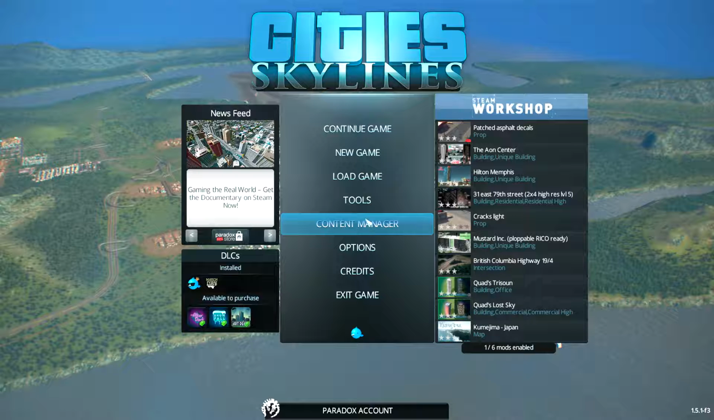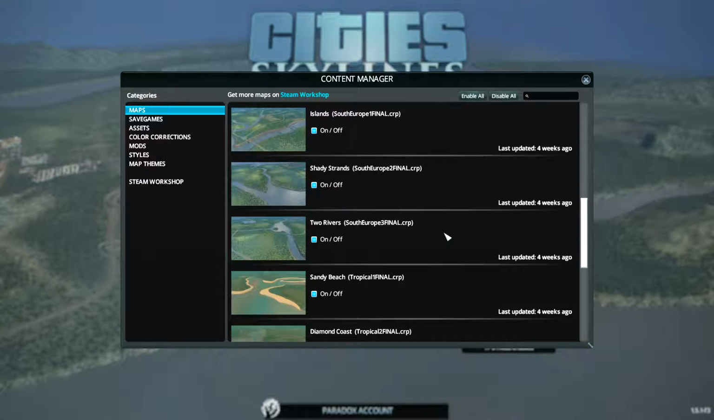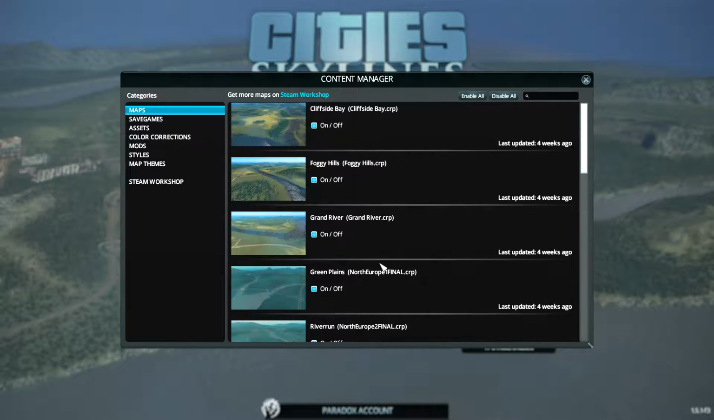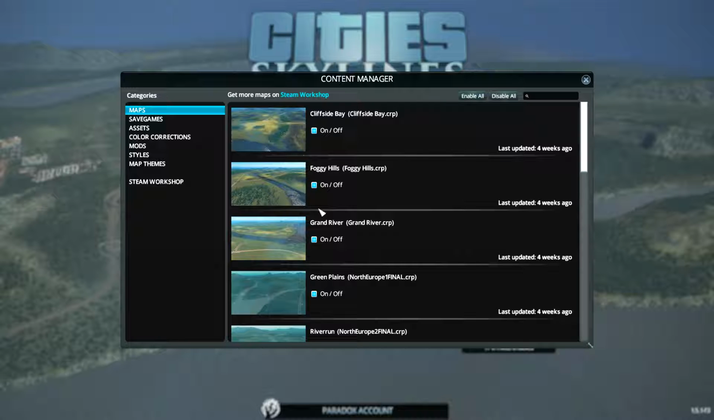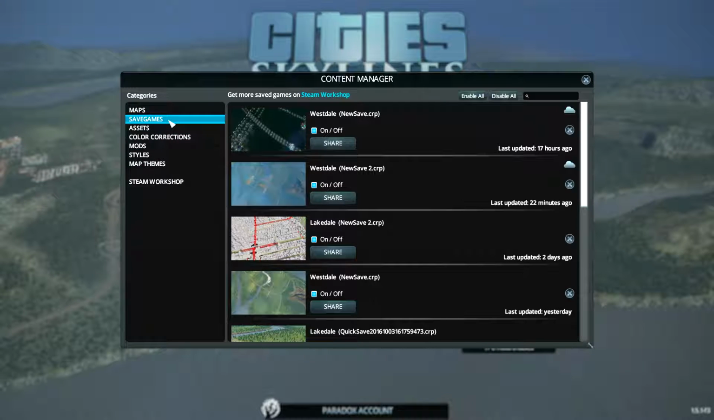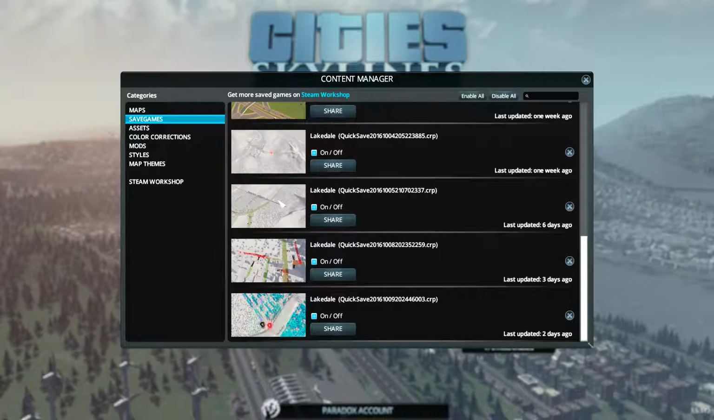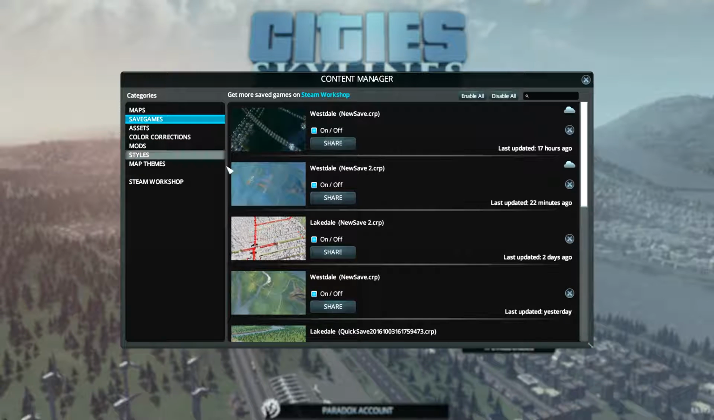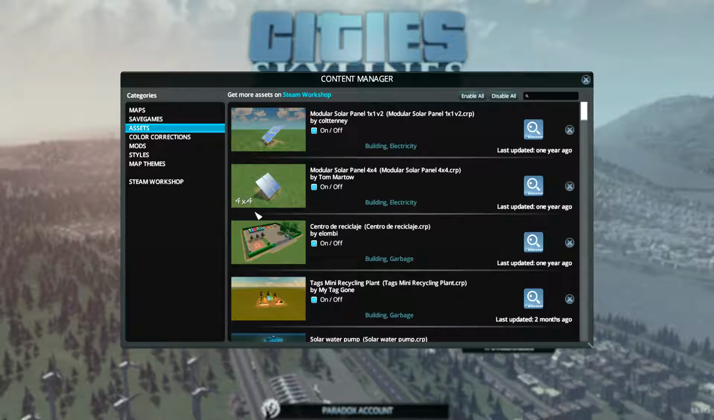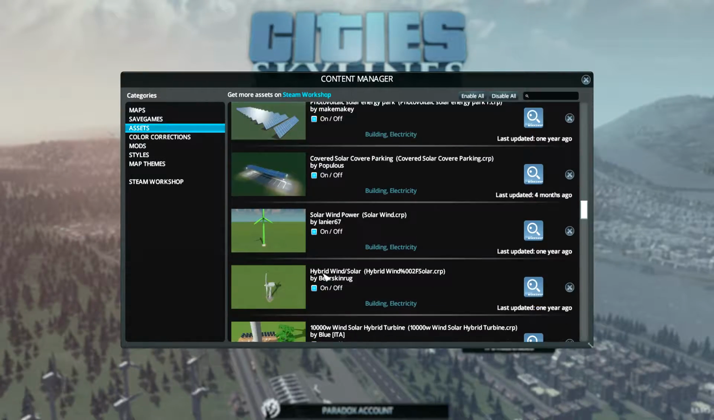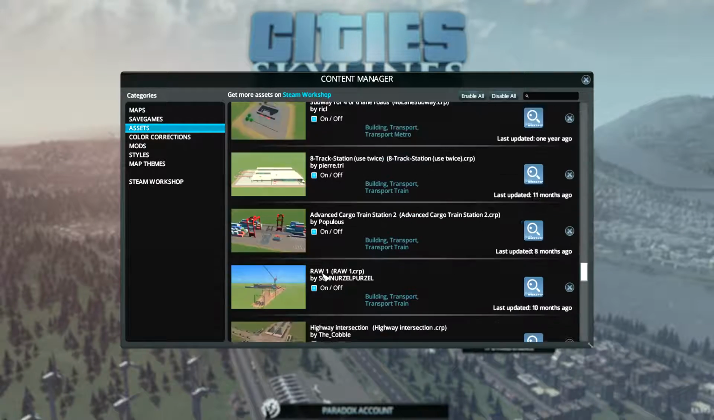In Content Manager, this is where you can look at all the mods and all the content that you've got on your game, and you've got your saved games here as well. These are ones I've got. You will not have all these. And then here you've got your assets, which are basically mods you've installed off Steam or elsewhere.